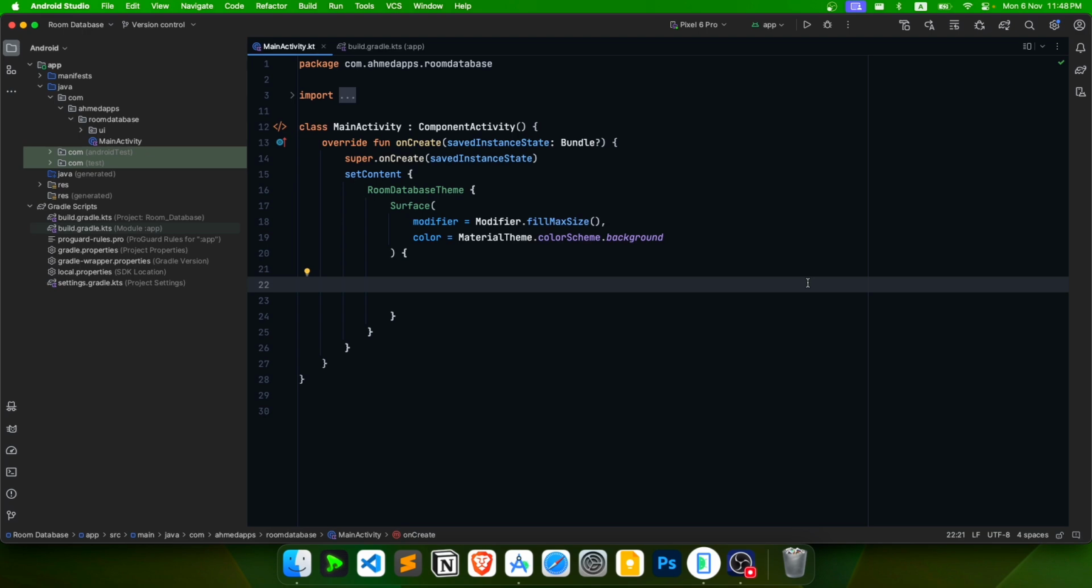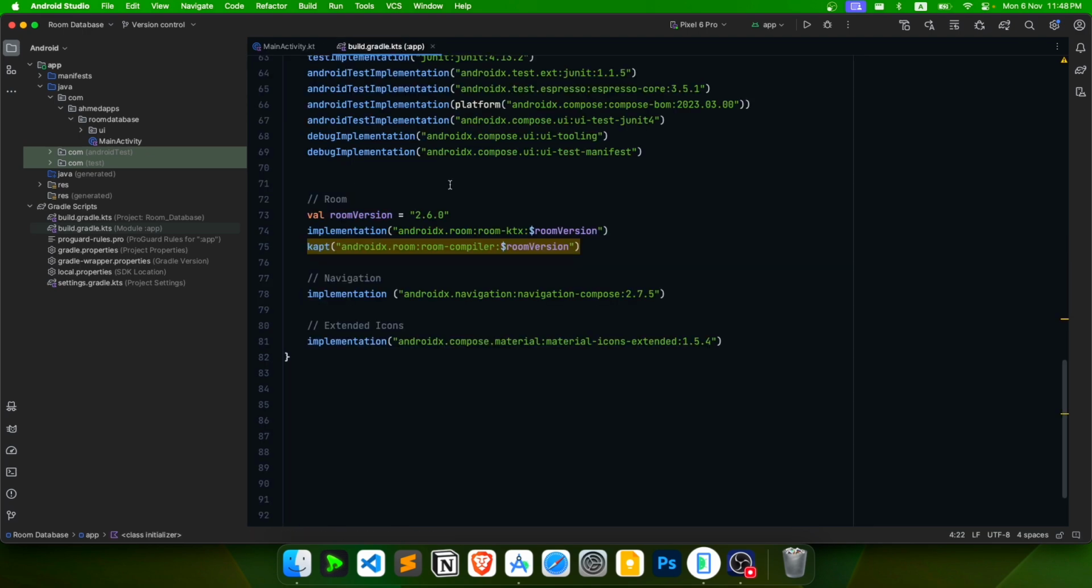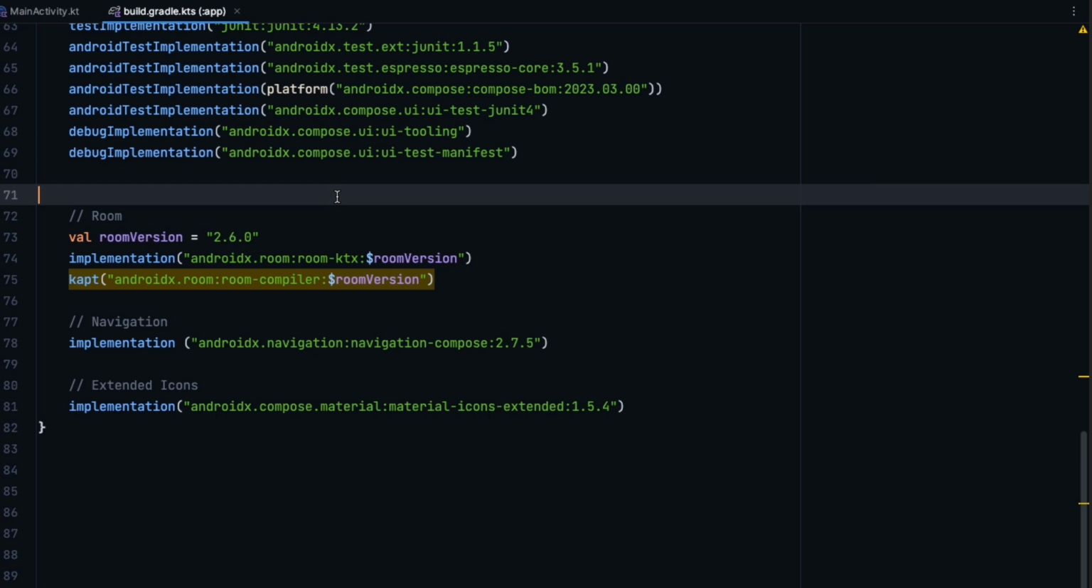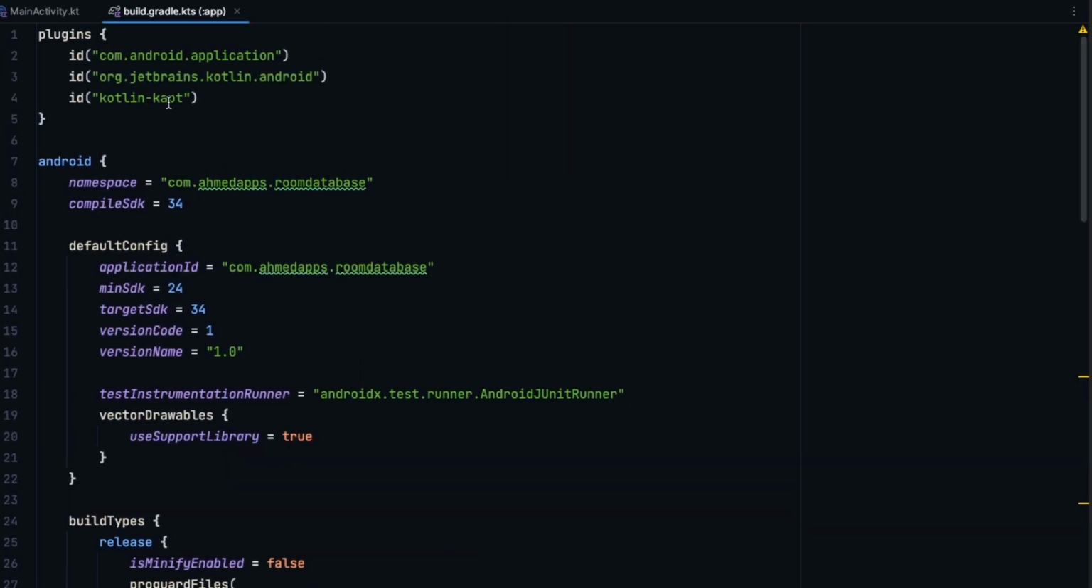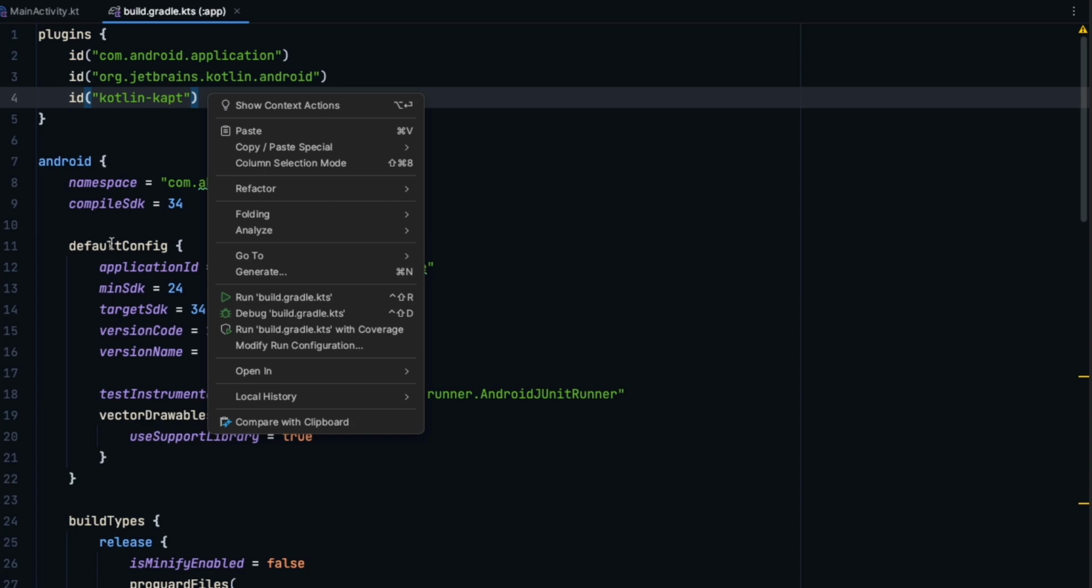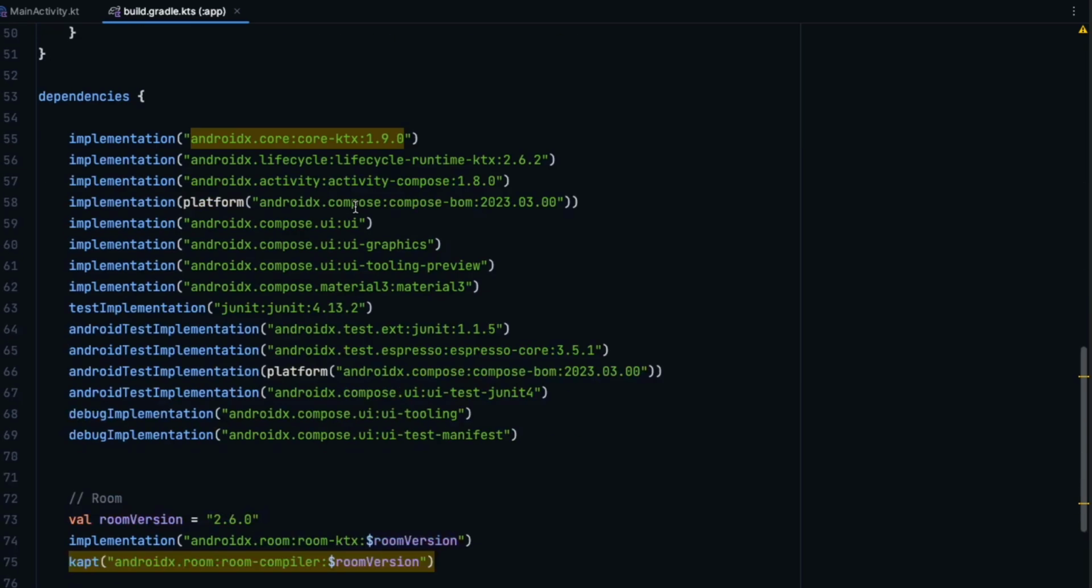The first thing is that we want to add the libraries we need in our build.gradle file. So let's go to our build.gradle. First of all, we need the kapt annotation plugin, which stands for Kotlin annotation processing tool, because Room database is just a bunch of annotations. As I said, everything is done behind the scenes. We don't do much. We just add this plugin here, and then scroll down.